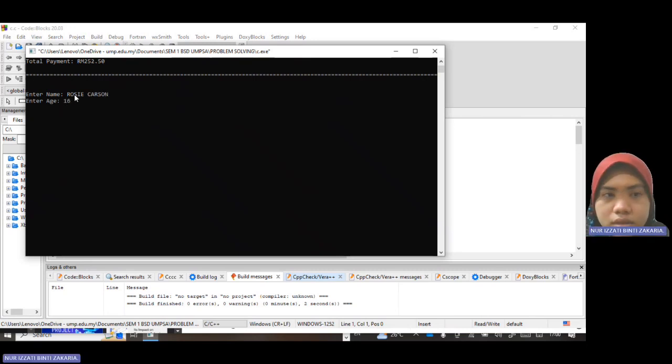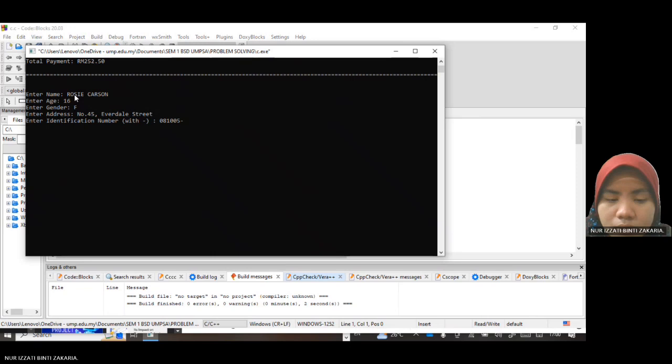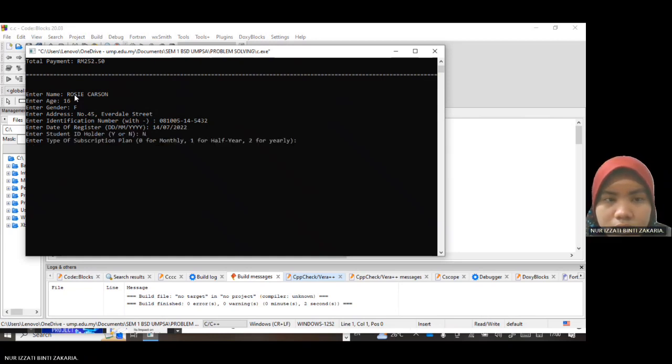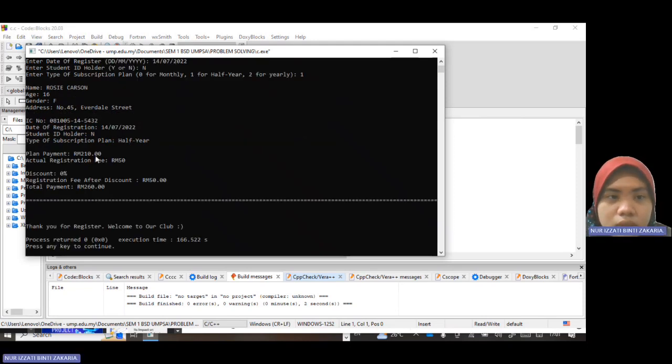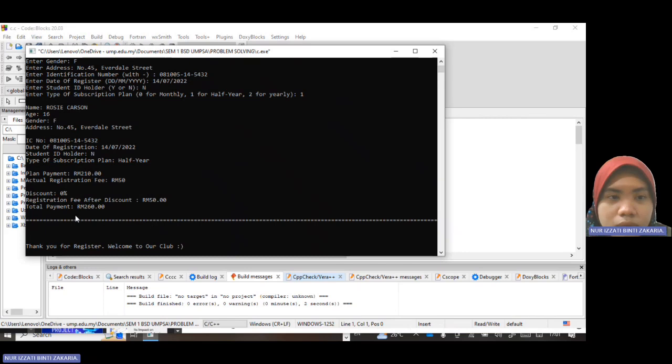Age 16, gender female, address Everdell Street, IC number 08100114, 2022. So the student ID holder, no. Type of subscription plan 1. So this is the total payment for Rosie Carson.